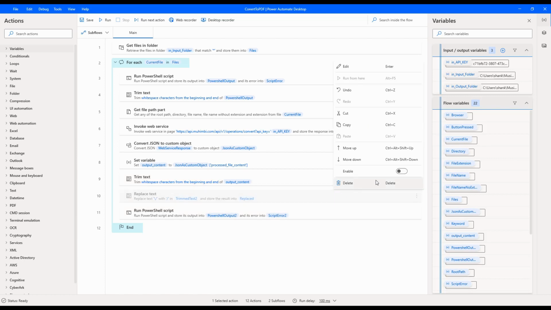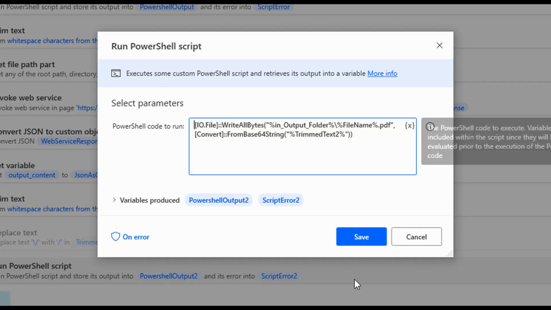For that, I am calling the PowerShell script again. In this script, we are going to convert the base64 string to a PDF file. This is the script here, and we are generating the destination path by combining the output folder argument and the file name plus the .pdf extension. The trimmed text is the base64 string which we got from the API response, and that is going to be written into the PDF output file that is specified in the PowerShell script.